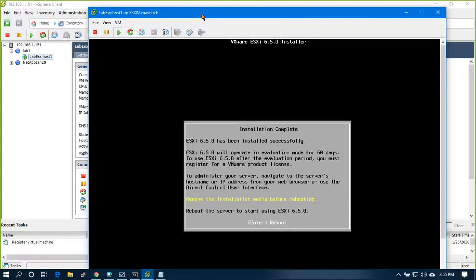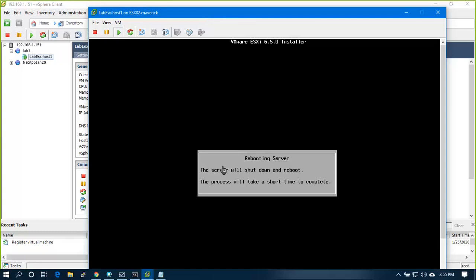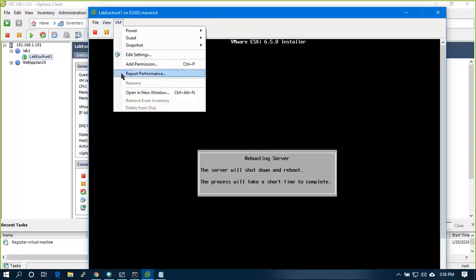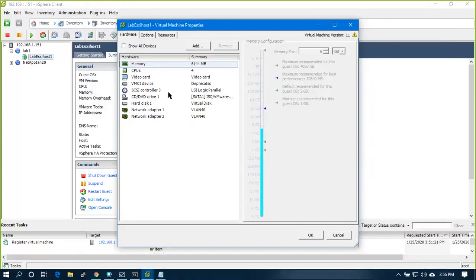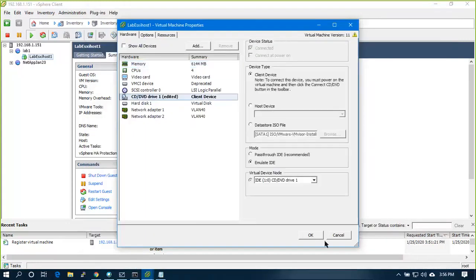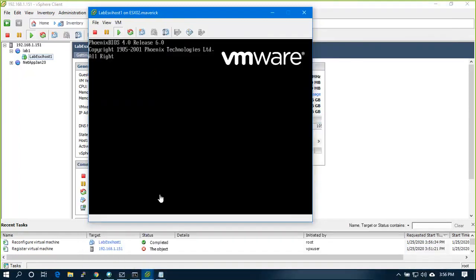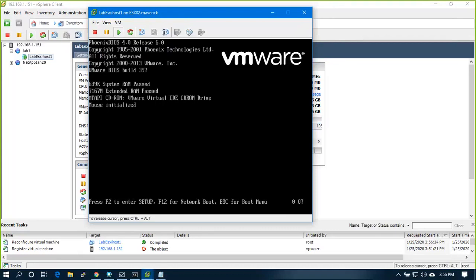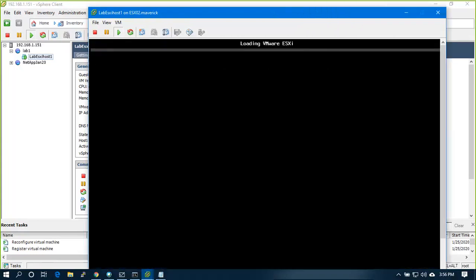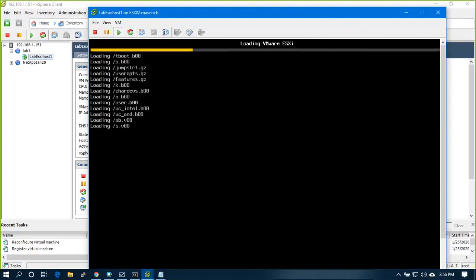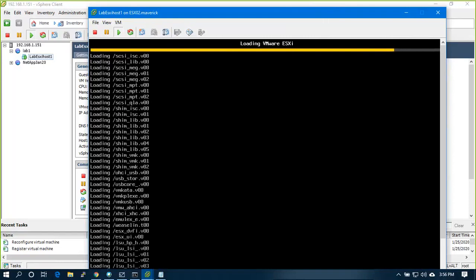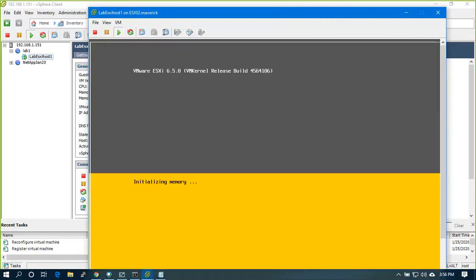Done. So simply click on it and reboot. That's it. Done. Now you can disconnect the CD. Go to edit settings, CD, client device. Once the server is rebooted, it will be booting from the local hard disk. Right, so now it is loading the ESXi from the local hard disk itself. What is the hard disk size? 15 GB.